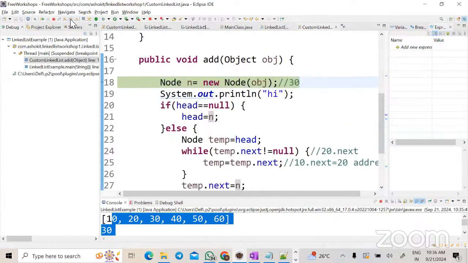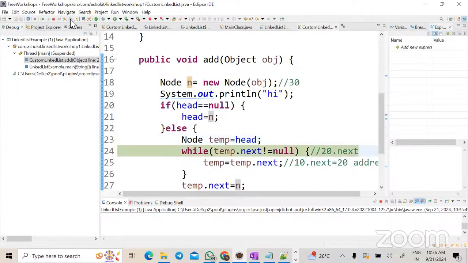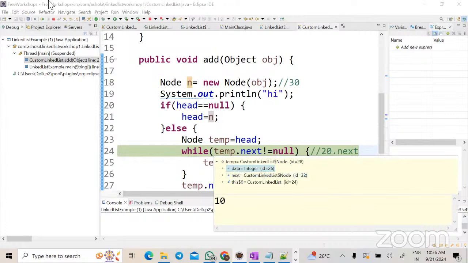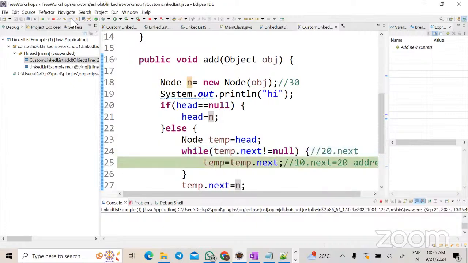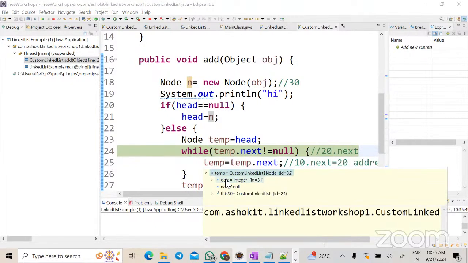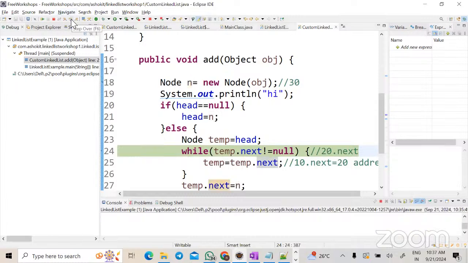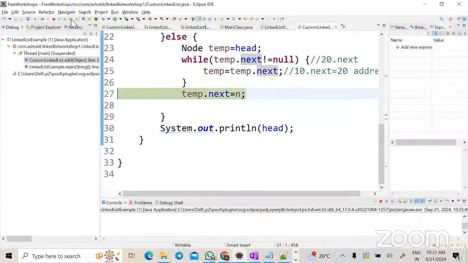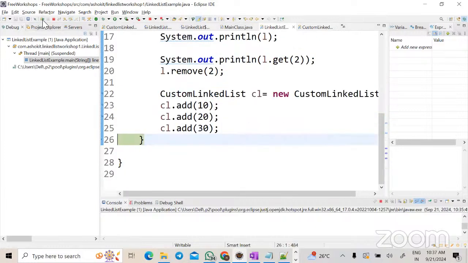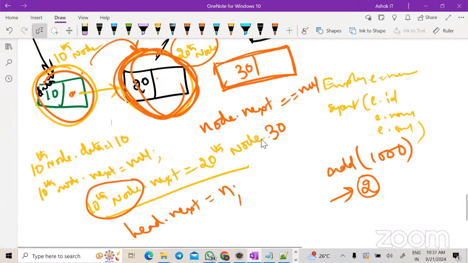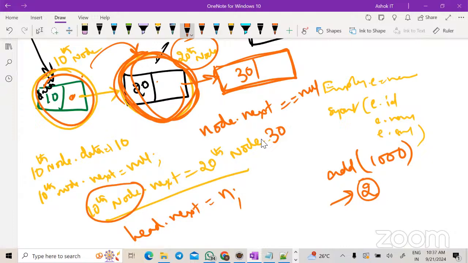Now, whenever you're adding the third element, see, the first element is head. See, 10 dot next is not null. So you will go inside the while loop. Now, temp dot next will give you the 20 address, correct? See, 20 dot next, is it null? Yes. That means you have reached the node where node dot next is null, and then you can add the third node. So likewise, can I add any number of elements? Yes. Did I create a linked list now?